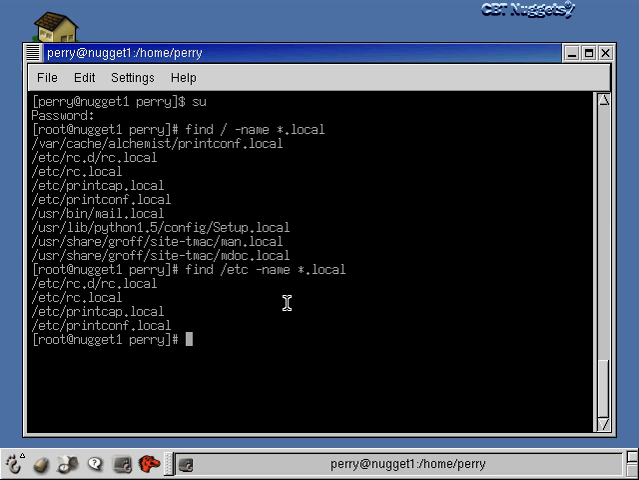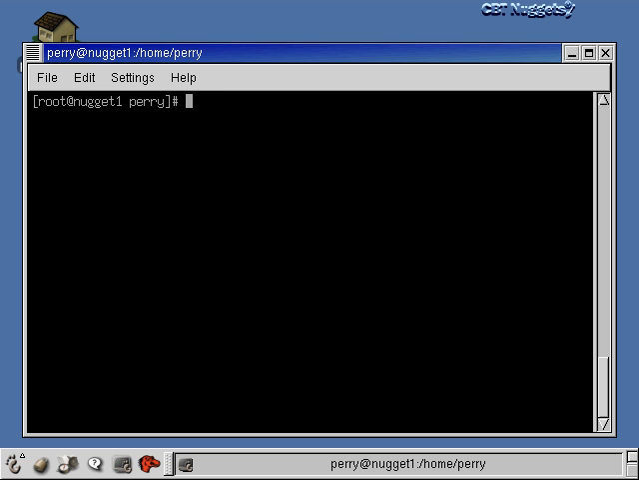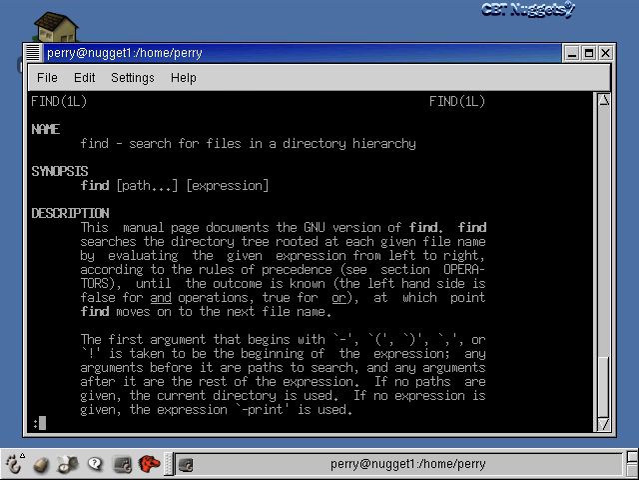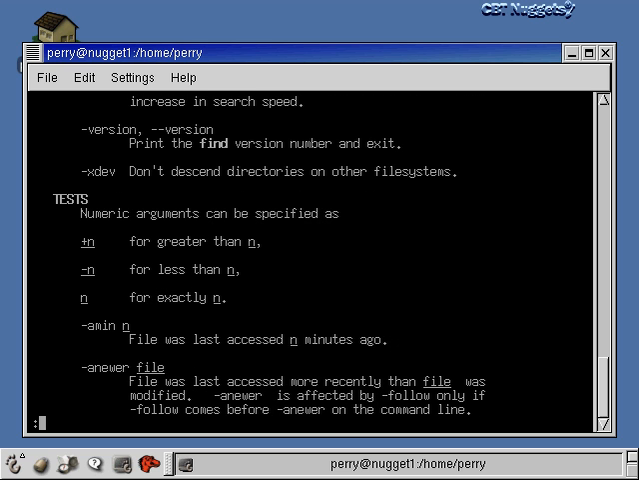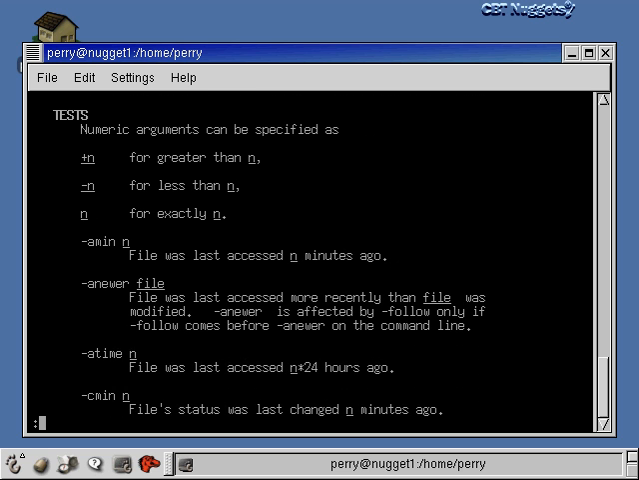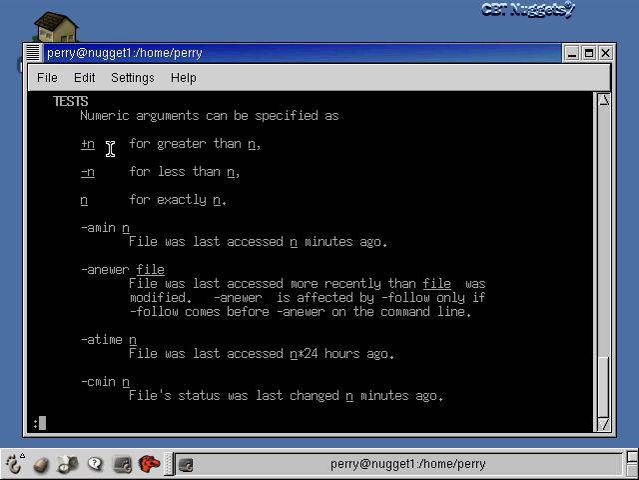Now let's look at how to use it with modification times and user IDs, stuff like that. Let's look at the man page for find to see how we use these more advanced options. I'm going to page down here with the space bar to get down to the test section. Here we go. So there's some discussion here about numeric arguments. Let's hold off on that for a second. Instead, let's look at a class of options that we can use with find here.